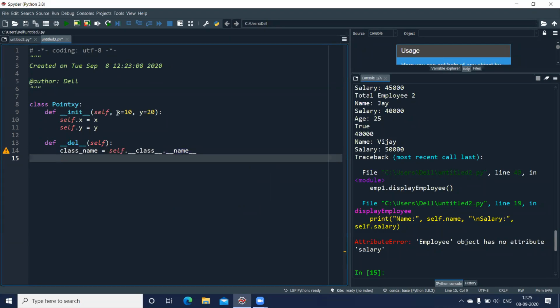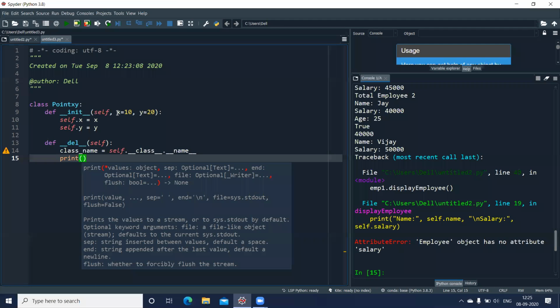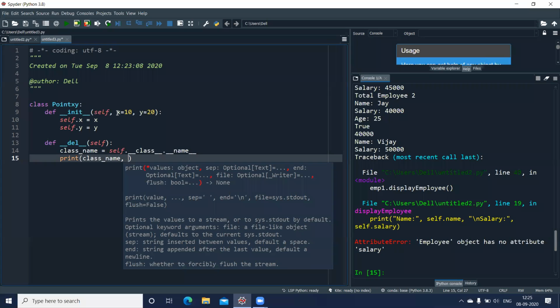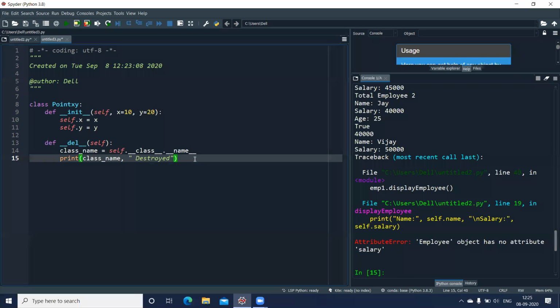Clear? And then I give a print statement which says that I have destroyed the variable. So I put the class_name, I put comma and I say destroyed. Okay, so let us see how the objects are getting destroyed.